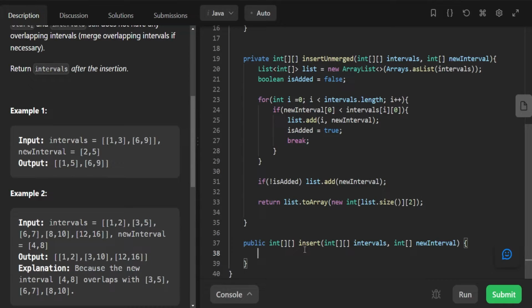So the first thing you want to do is create a list, because as we said earlier, it's easier to work with lists in Java, at least. We can call it output, and it's going to be a new ArrayList. It's just going to be an empty list, and we're going to add to it as we go. As we merge the intervals, we add the merged interval.